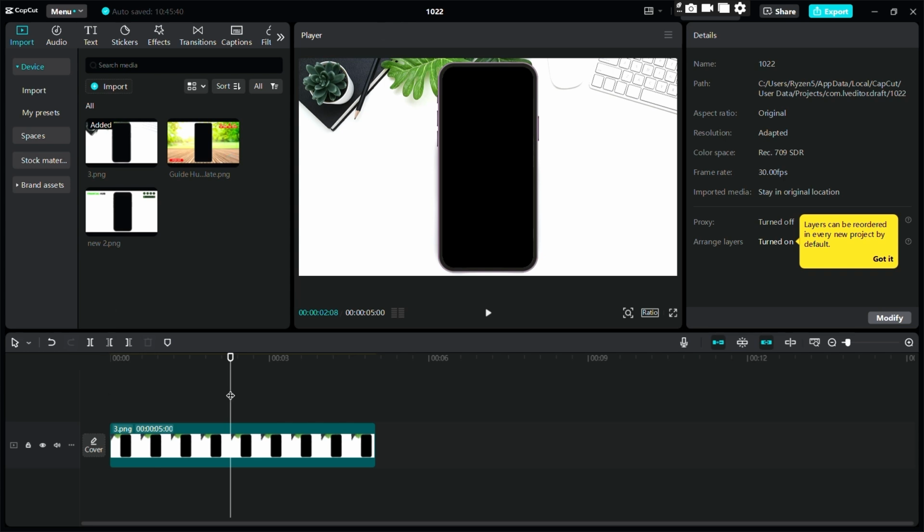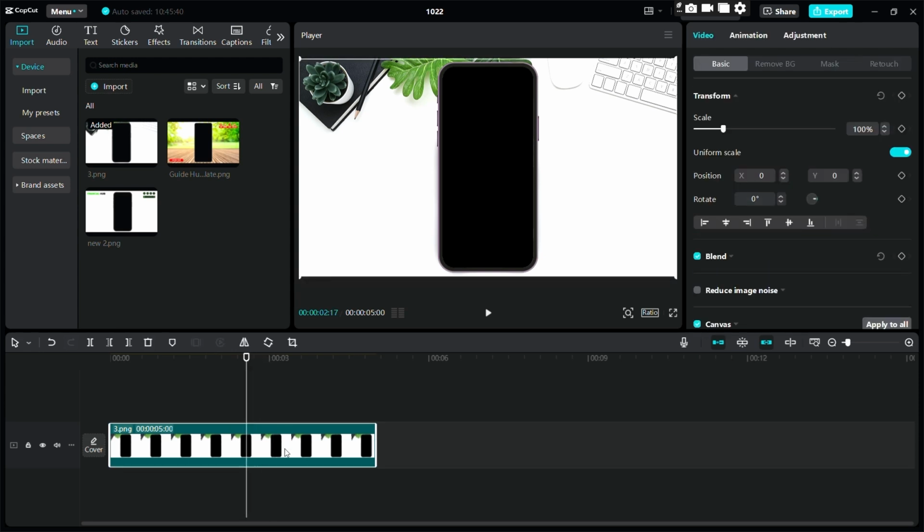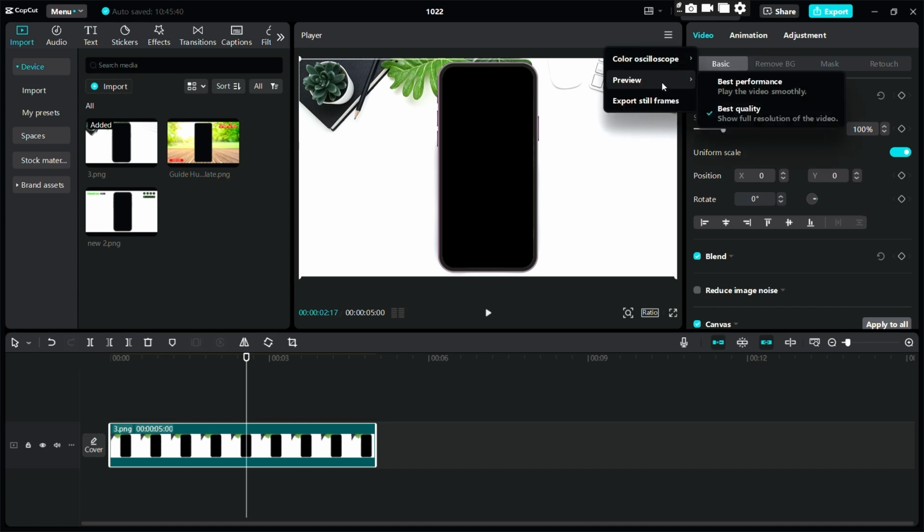Now, in order to take the screenshot, firstly you need to choose the part that you want to take the screenshot of. After you are done choosing the part, here at the top you can see a 3-line icon. You need to click on it. And this kind of interface will appear, and at the third you can see this option, export still frames. You need to click on this.